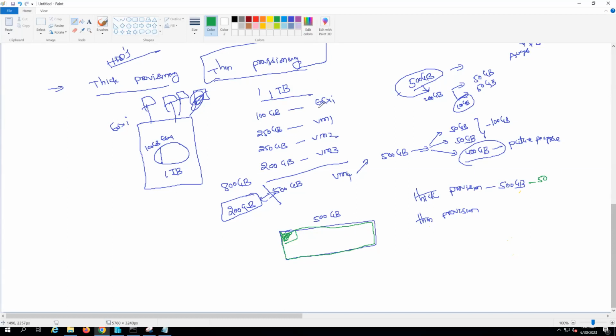But in the same case, if you take thin provision, I'll change the color here. So this is thin provision. Now it is 500 GB, but only 50 GB is occupied. The remaining 450 GB it shows as free. But here, it shows 0 GB free, because we dedicated 500 GB to a VM in case one. In case two, we gave thin provision, so until you really fill it, it won't occupy. The remaining space always shows as free.